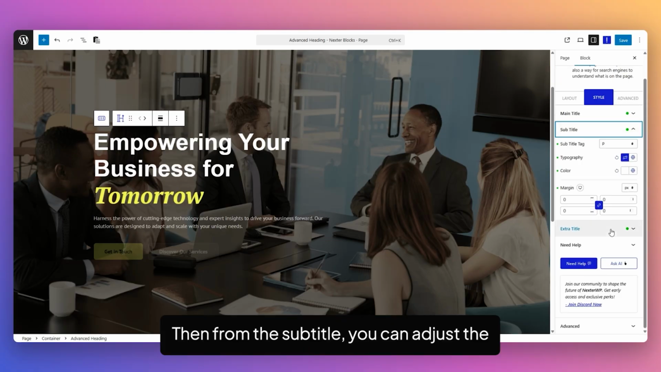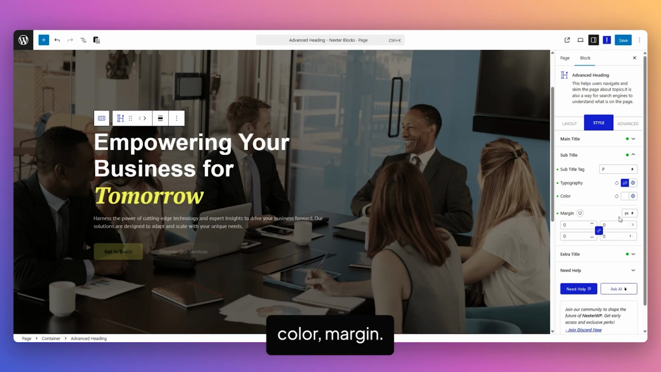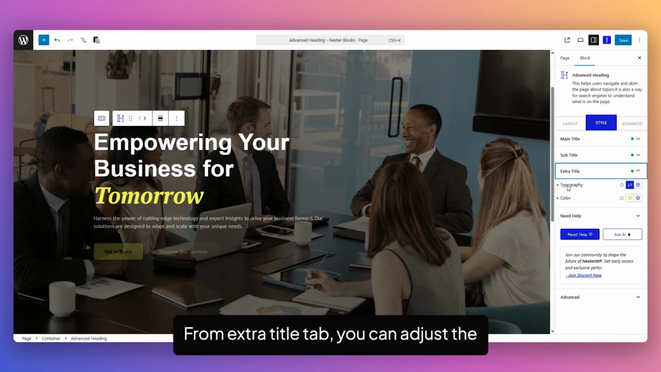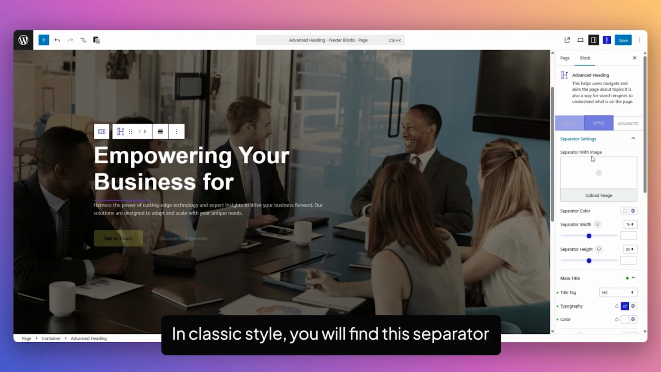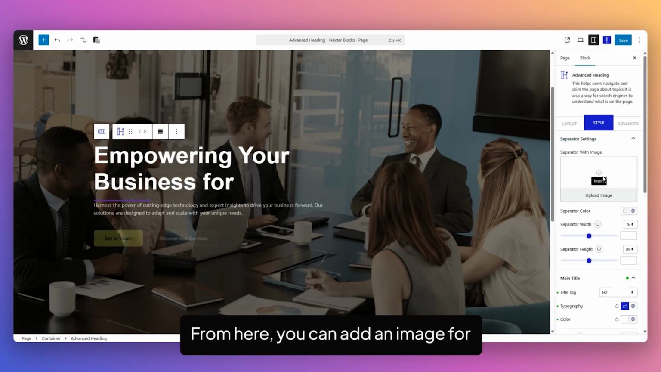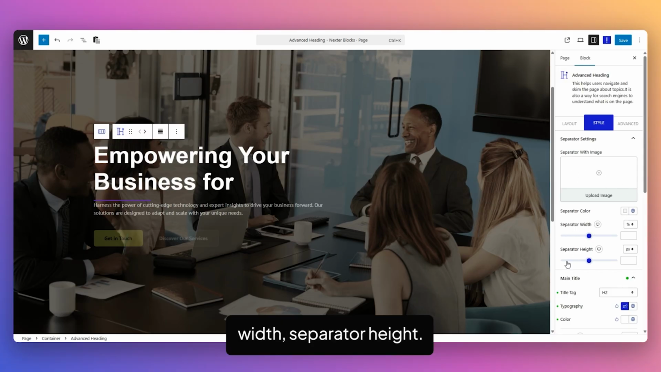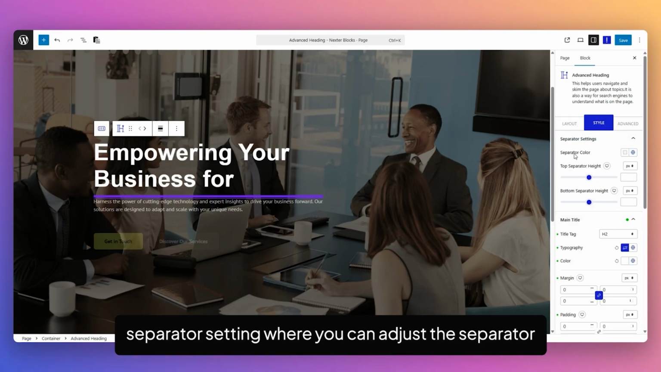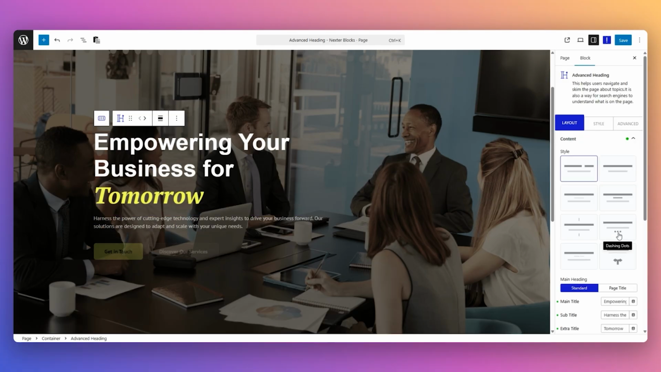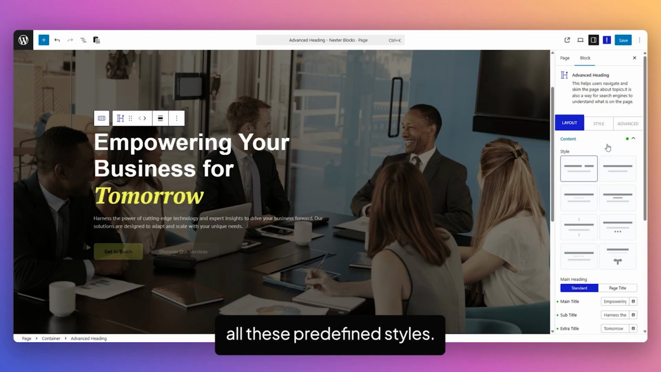Then from the subtitle, you can adjust the subtitle tag. You can adjust the subtitle typography, color, margin. From extra title tab, you can adjust the extra title typography, color. In classic style, you will find this separator settings tab. From here, you can add an image for the separator. You can adjust separator color, separator width, separator height. For double border style, again, you will find separator setting, where you can adjust the separator color, top separator height, bottom separator height. Similarly, you will find different styling options for all this predefined styles.